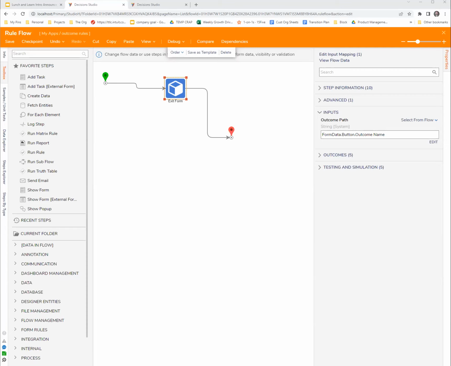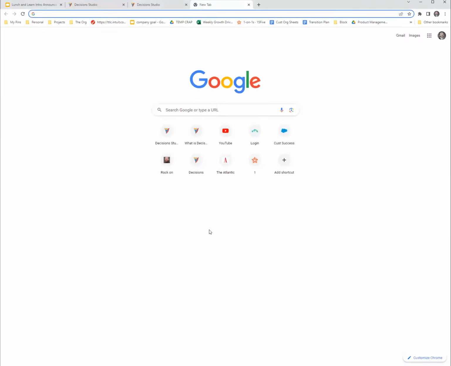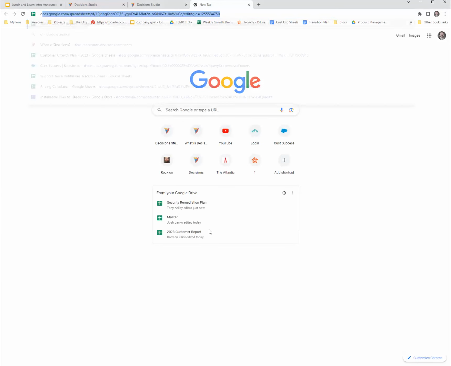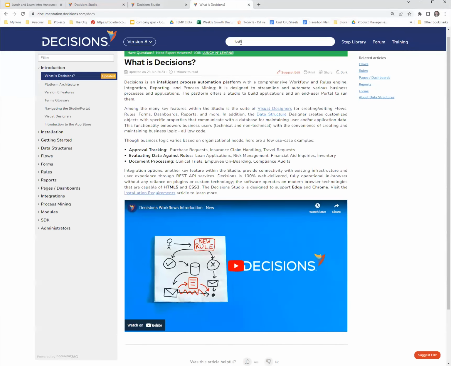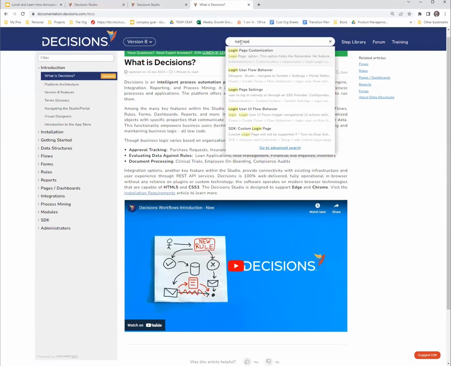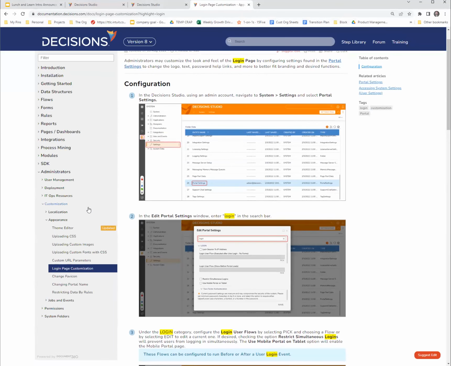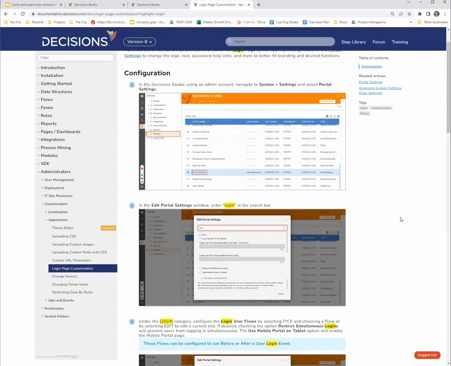Roth has got a question. Can we create a new login page? You can, but not through our designers. There's a little bit of custom code required. Let's see if we have this meaningfully documented today. There you go, login page customization. Let's see what that says. This is under administrators customization.